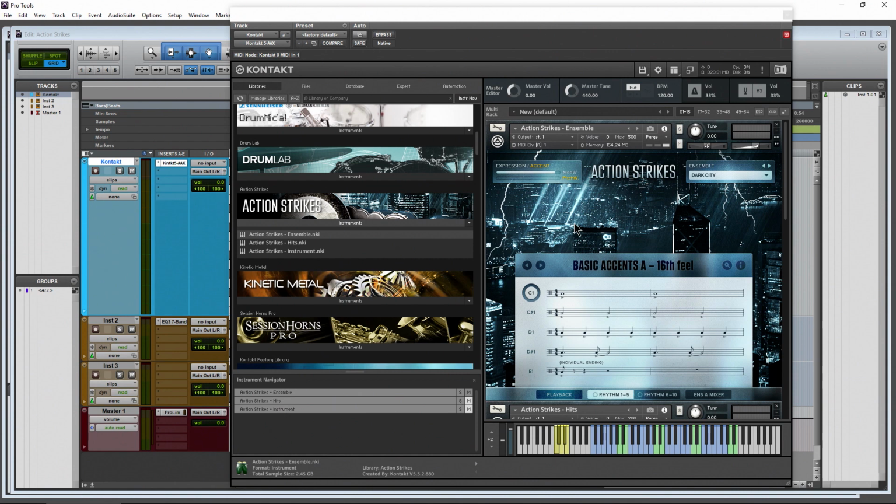Now, those rhythms come from hours and hours and hours of research and looking at the sort of rhythms that you hear in television, movies, for any kind of cinematic and orchestral score. And those rhythms are recreated here in Action Strikes. If you really listen to a lot of movie scores, a lot of the drum rhythms are very, very similar. One thing you might notice. So Action Strikes and our ensemble instrument here makes it really easy to quickly get a progression going for your percussion. So let's start here at the bottom in this case.